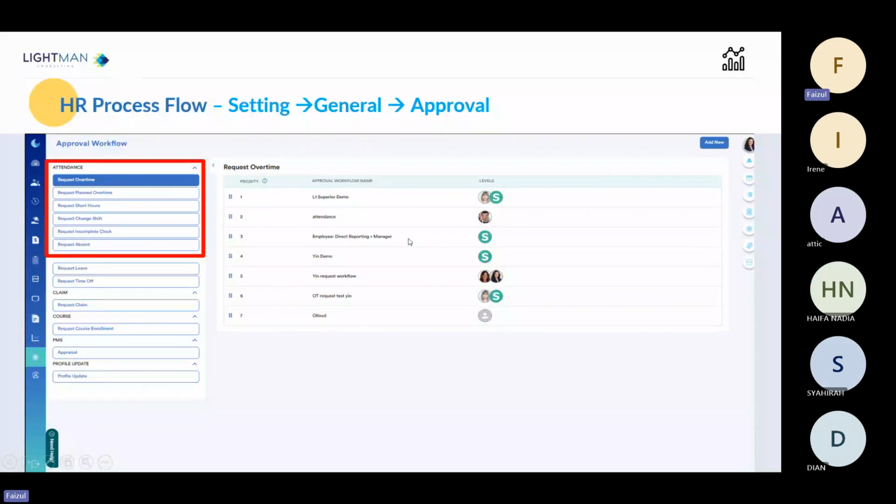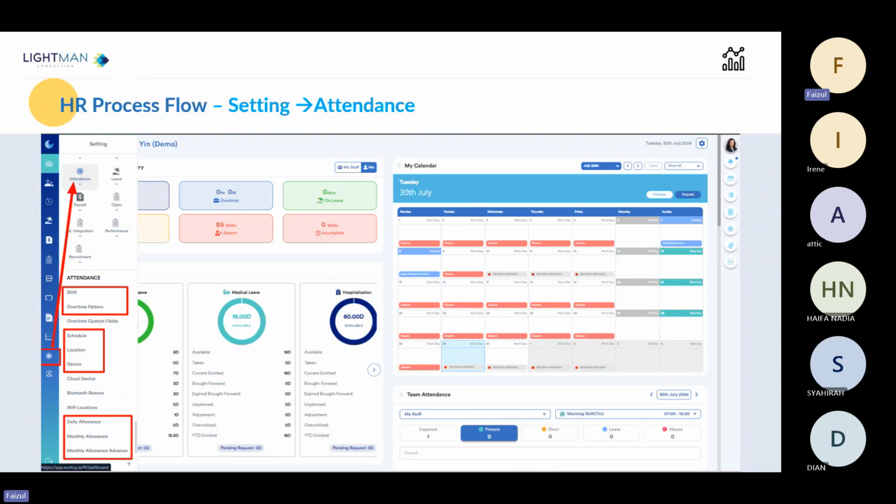Also the same as general. So we go to attendance. This is the attendance we need to set, usually for the shift, the overtime pattern, and also the schedule. The schedule is important, we need to assign the schedule. For location, you need to create your own location if you clock in using the mobile app to detect the location. There's also device, and the daily allowance, monthly allowance, and monthly allowance advance. So we will cover the settings there today.